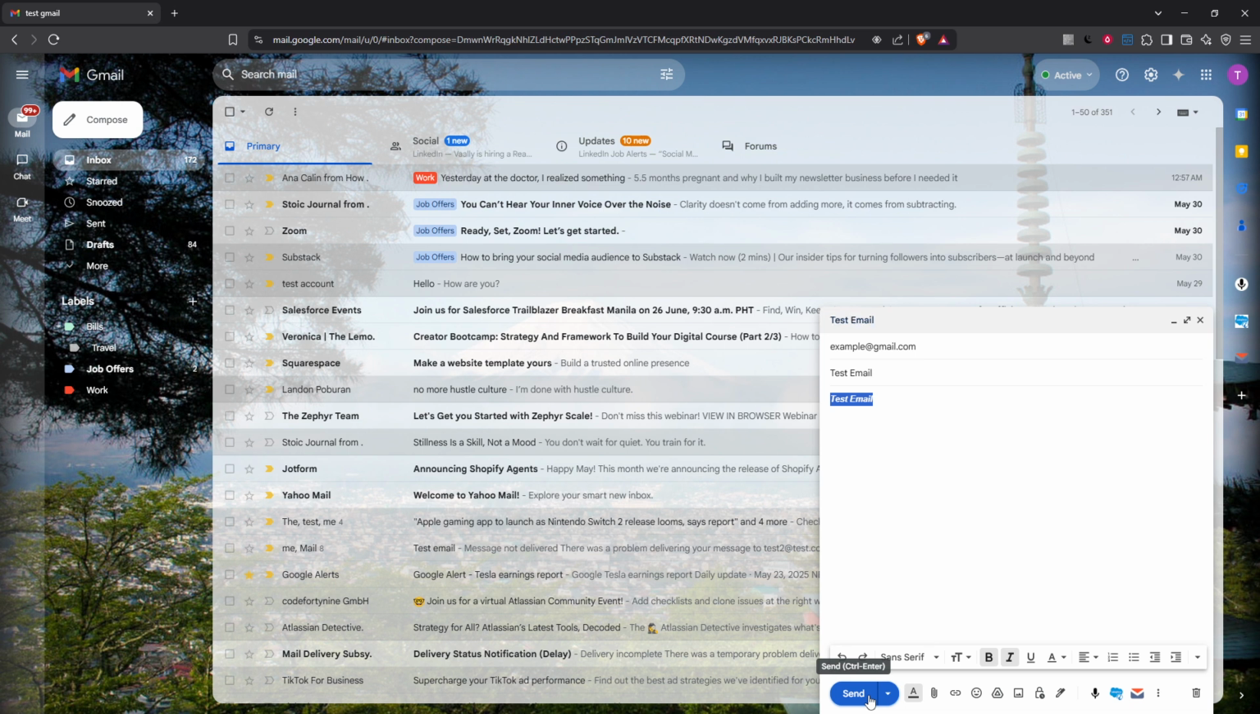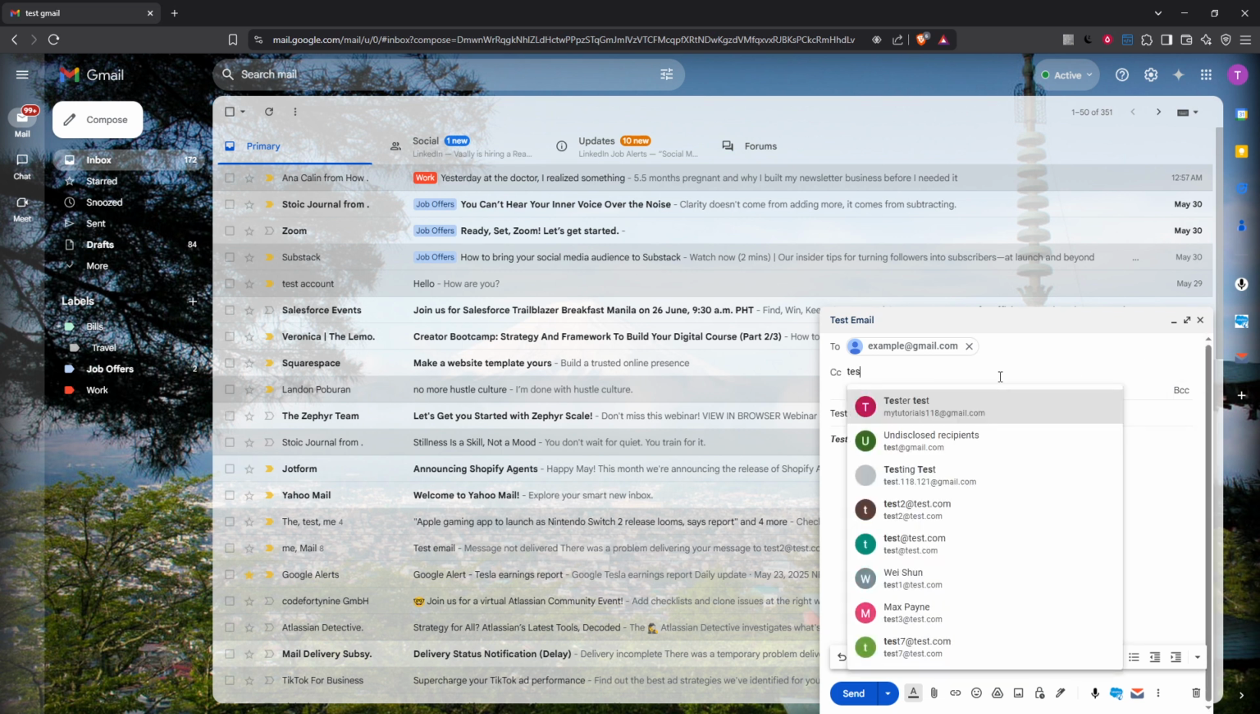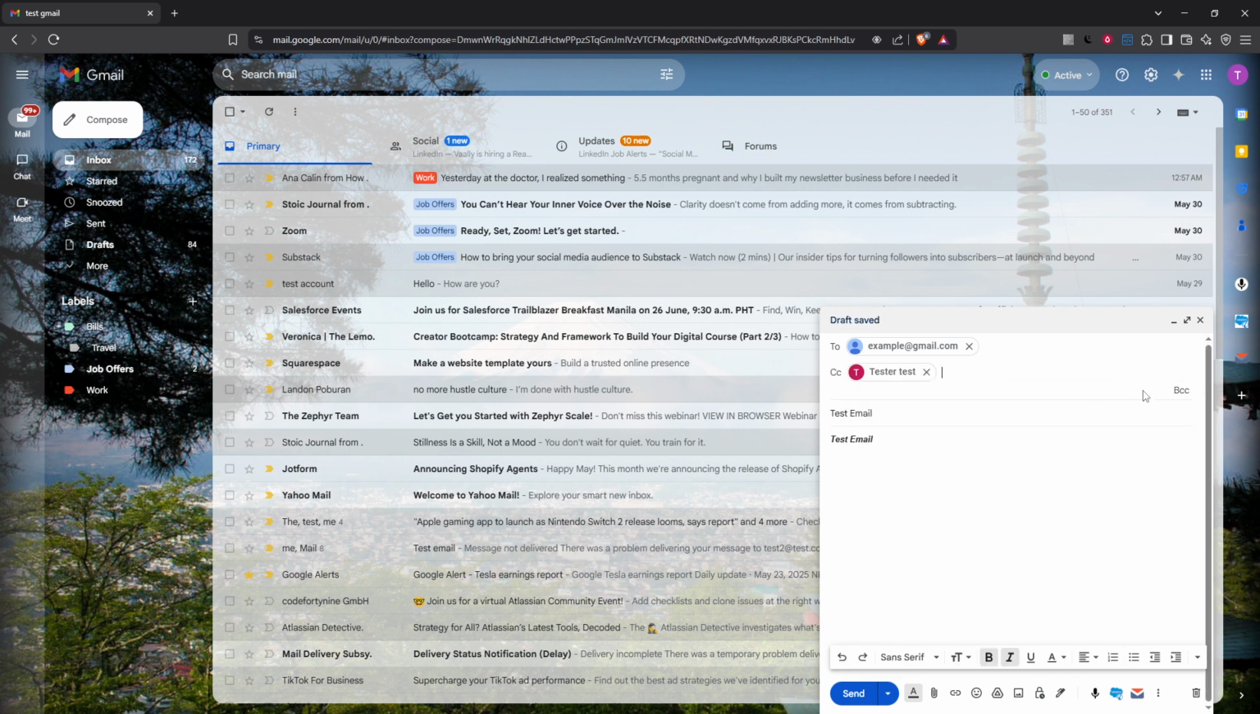Before we wrap up, let's explore some bonus features. If you need to send copies of the email to others, use the CC or BCC options located on the right side of the To field. This is particularly useful for keeping additional parties informed without making them primary recipients.